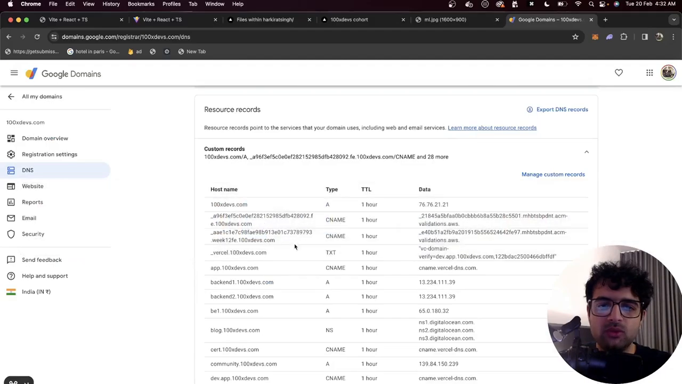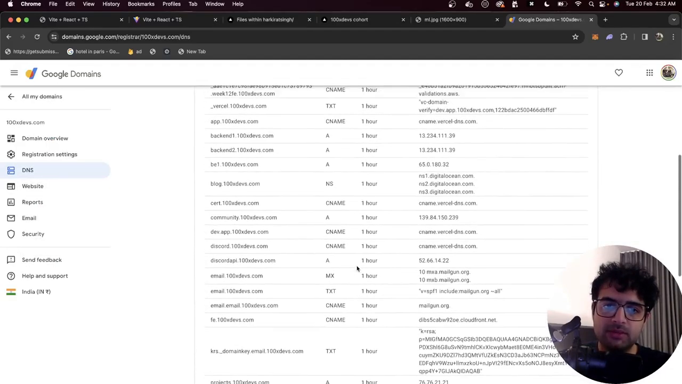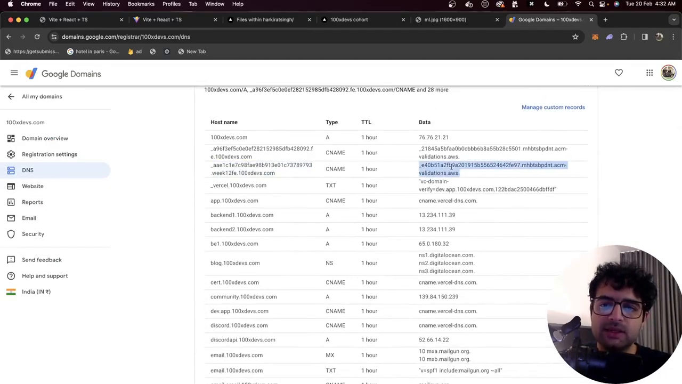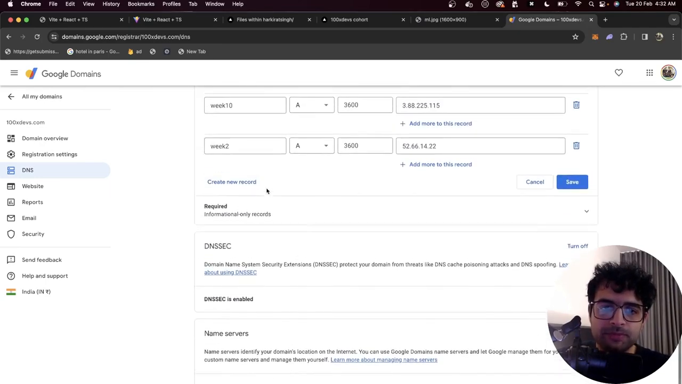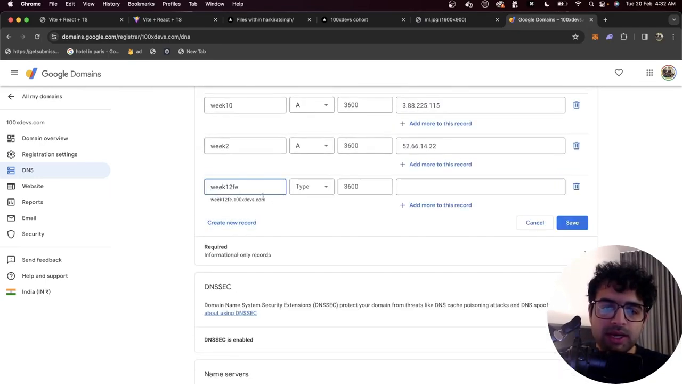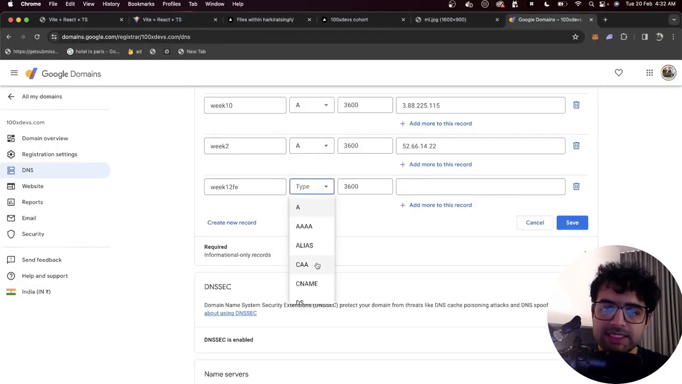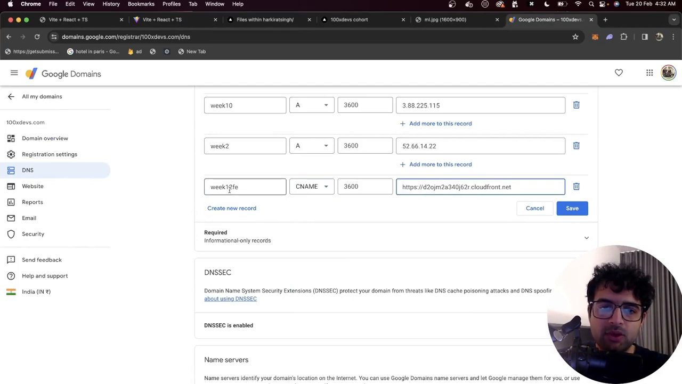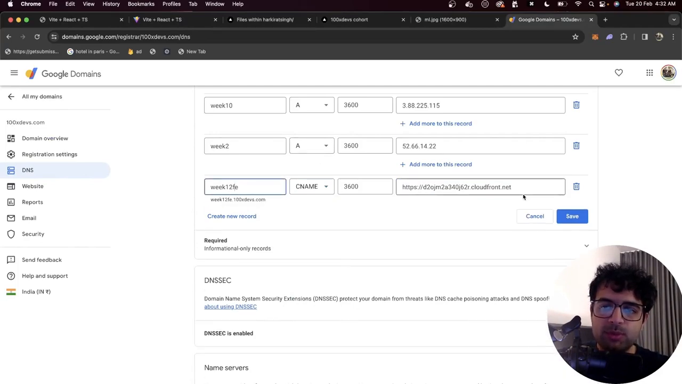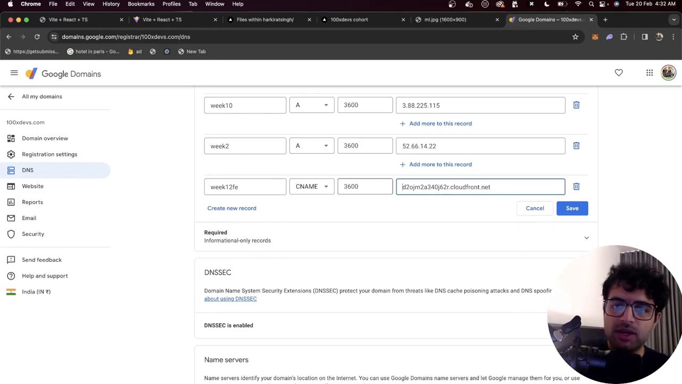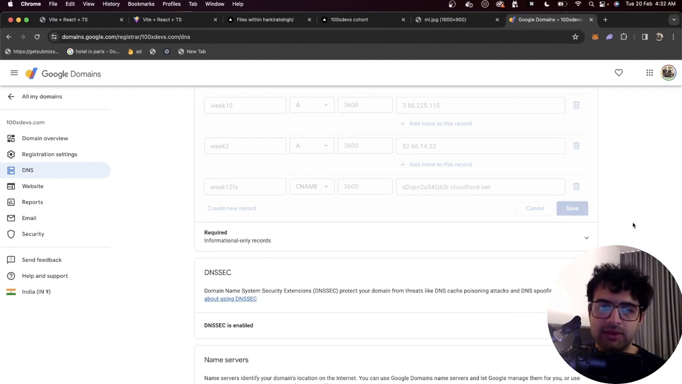I did not go to my Google domains. I did the verification bit. I did say that this thing points here so that AWS was able to verify and generate my certificate. I did not yet point week 12 fe.100xdevs.com, which is, if I write just week 12 fe here, that's what it means, to this URL. I need to create a CNAME record. Okay, week 12 fe.100xdevs.com should point to this CloudFront URL without the HTTPS and save it. That's the last thing I had to do.